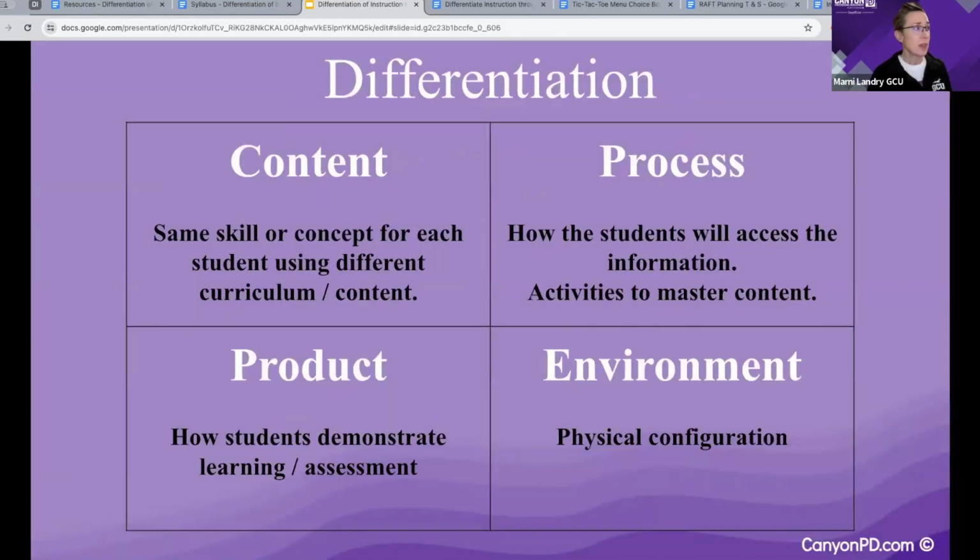You just maybe hadn't thought about the categories. So when you differentiate content, it's where all students are learning the same skill or maybe a concept, but they get to use different content in order to demonstrate that skill. Process, this is the difference in the ways students will access the information. They're all going to learn the same content, but they might have access to it in different ways.